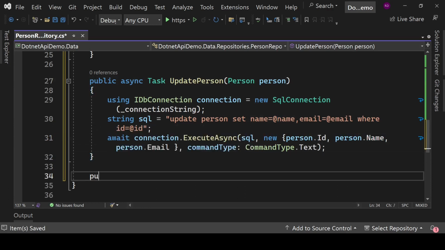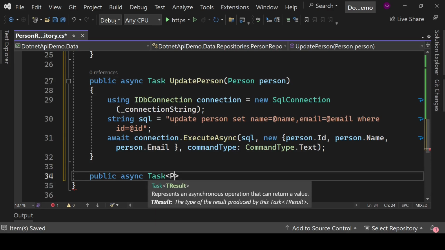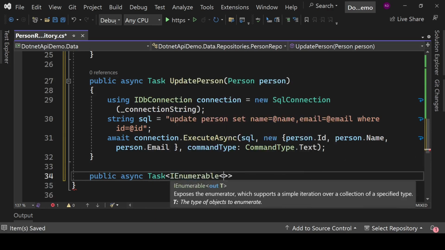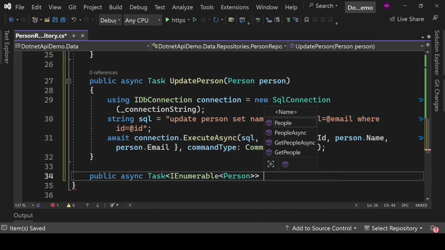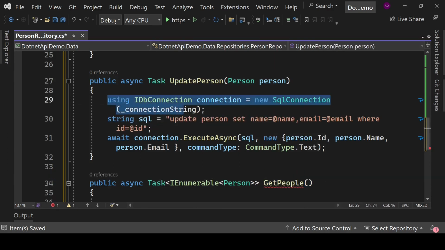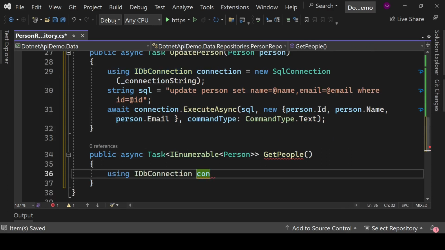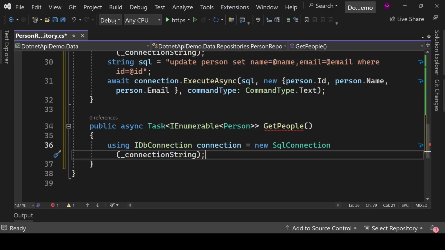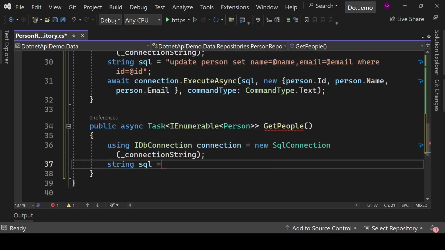Now we need one more thing here, public async task. Now we need to return a list of person. So get people. Okay, just gonna copy this line. Oops, just copy this line. A string SQL select asterisk from person.